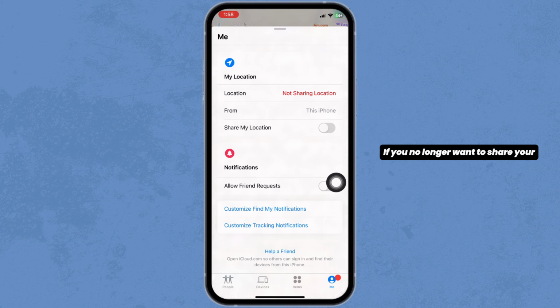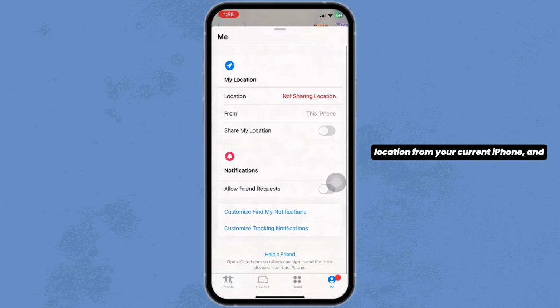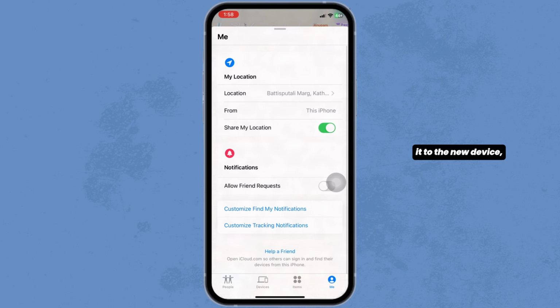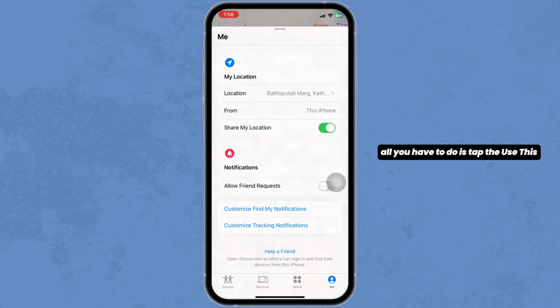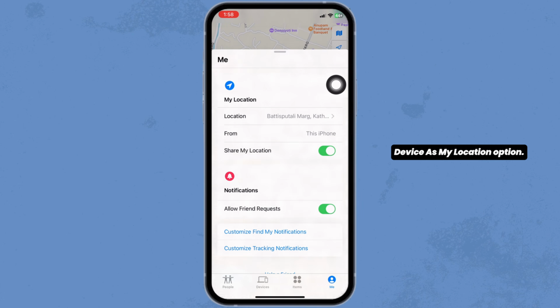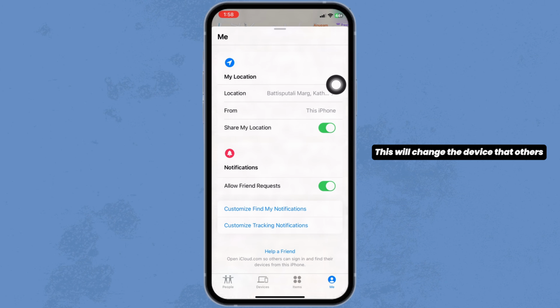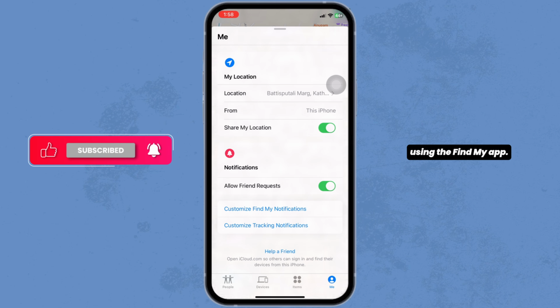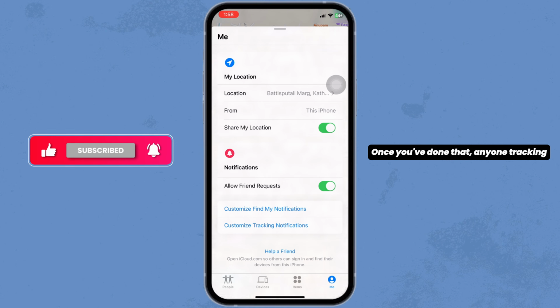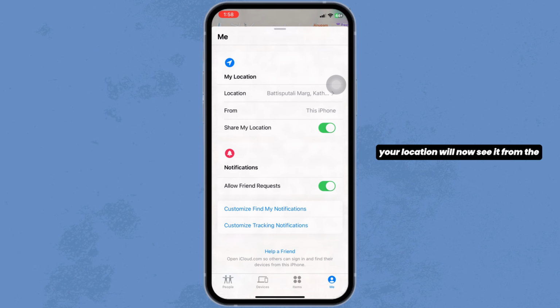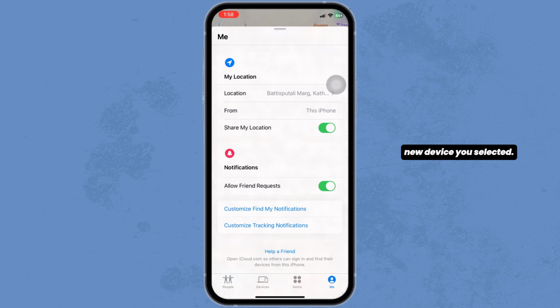If you no longer want to share your location from your current iPhone and instead want to switch it to the new device, all you have to do is tap the Use this device as my location option. This will change the device that others track you from when using the Find My app. Once you've done that, anyone tracking your location will now see it from the new device you selected.